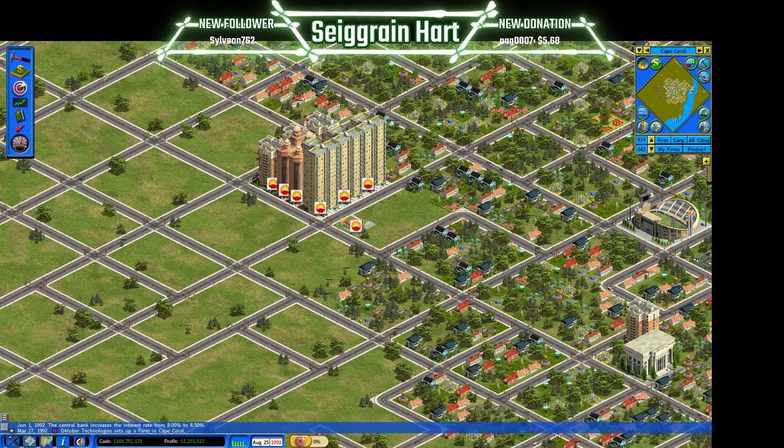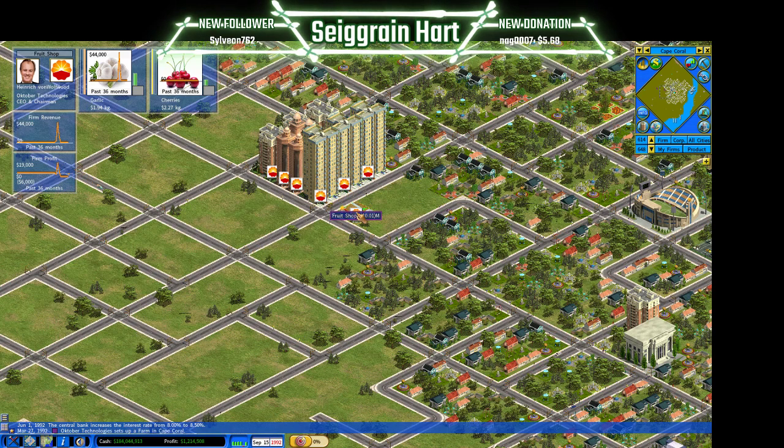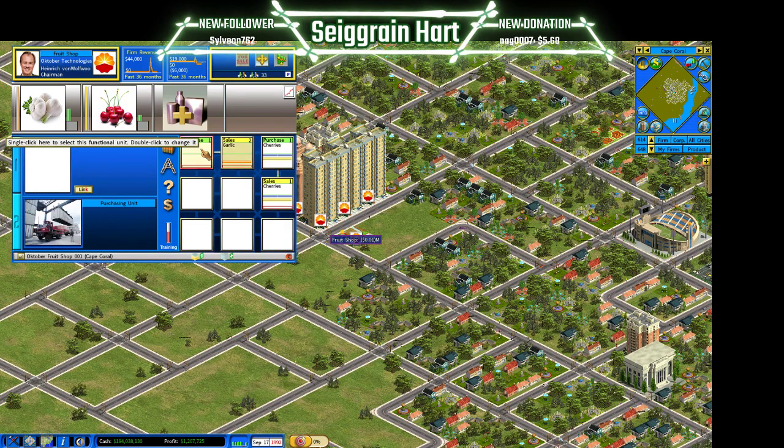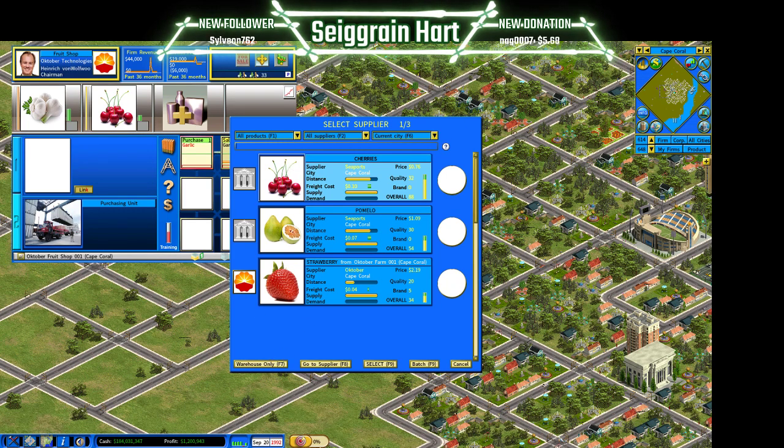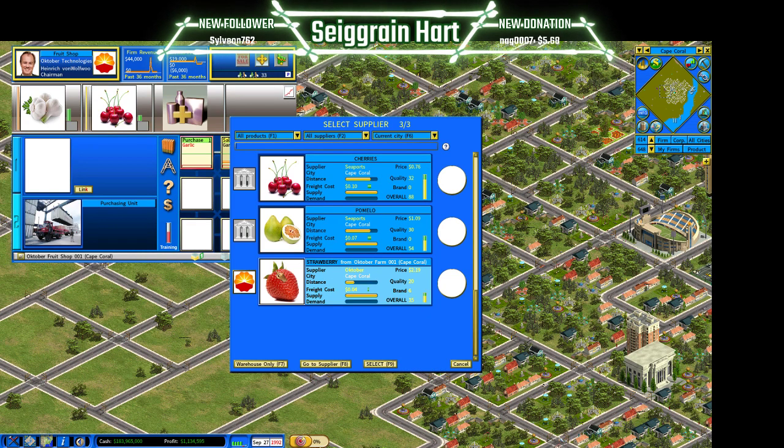As you can see in the past, once again, as it says, this figure is your corporation's operating profit over the past 12 months. That means the previous year we made 1 million. Well, we could purchase strawberries. And in fact, we shall.